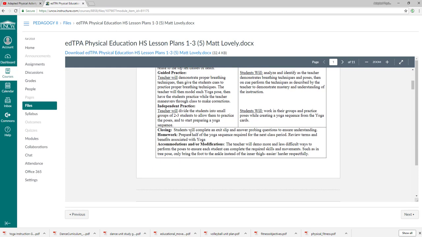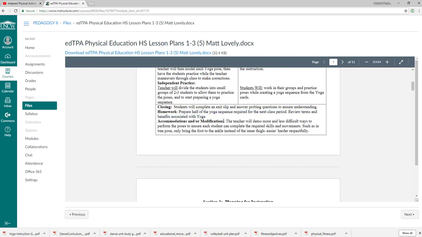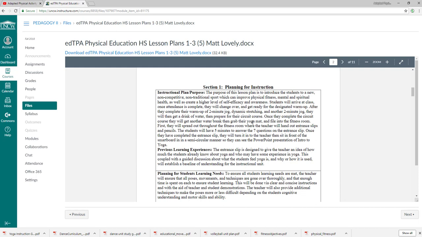If you want to have homework, you can. If you wanted to have them do homework and bring it, that's totally fine. It's up to you. Accommodations, modifications. So if we have any individuals with disabilities, how are you going to make things harder or easier for individuals?